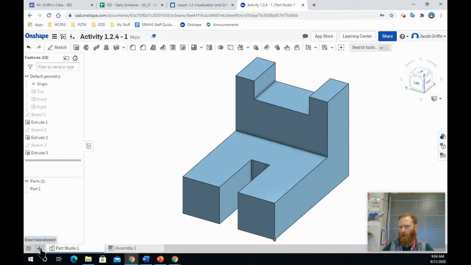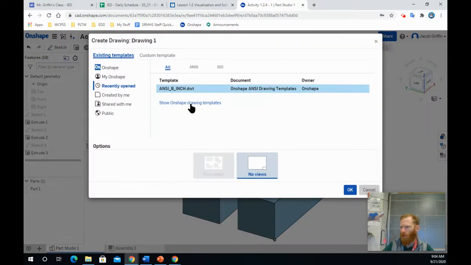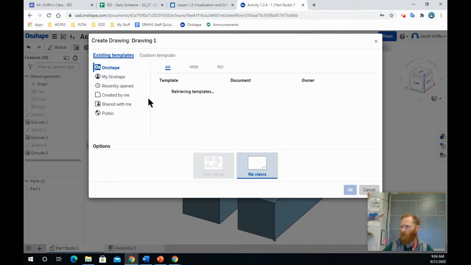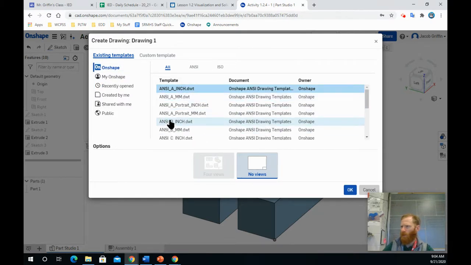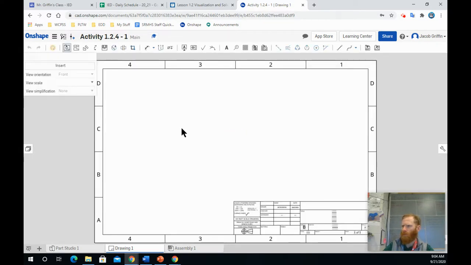So our little plus sign down here in the corner, plus, create drawing, recently opened, should be ANSI B inch, or if you haven't recently opened it, of the whole list, go to ANSI B inch, or American National Standards Institute, size B, inches drawing file. No views. Okay. Gives us our part from Part Studio. Pulling it in like these.